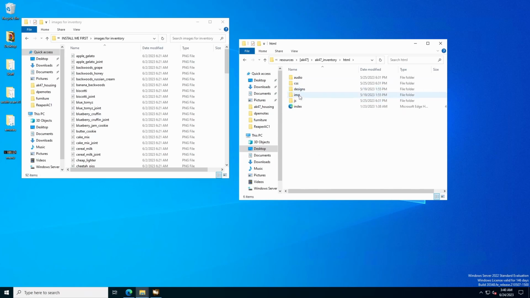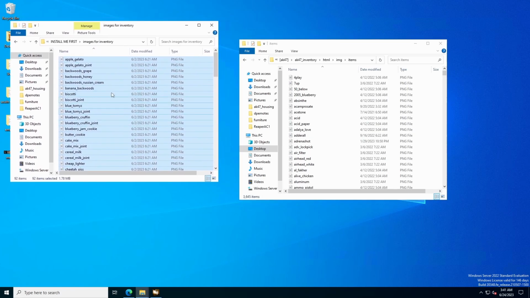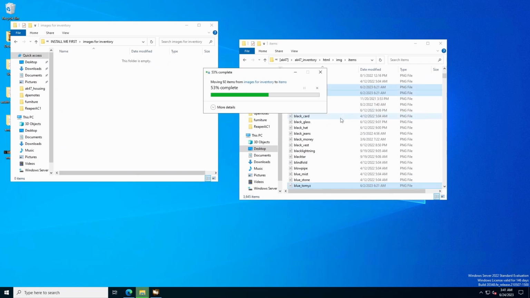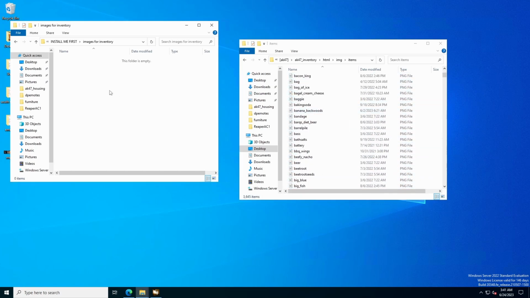You're going to go to where all your images are. It should be in HTML. And then from there, you're just going to have to check it. It should either say images, items, whatever. Then you're going to want to select all the items in the script and drag it into your inventory. I'm going to go ahead and hit replace. And now, as you can see, they're all in here.